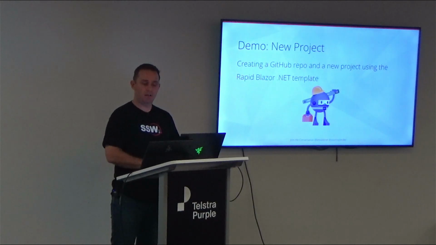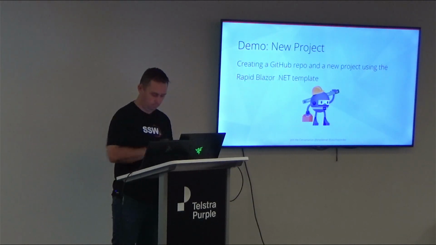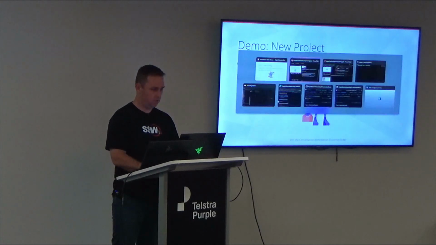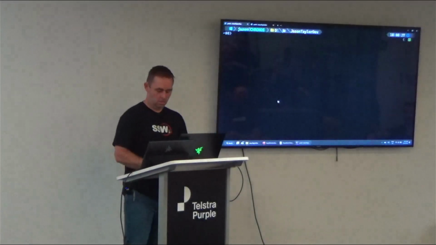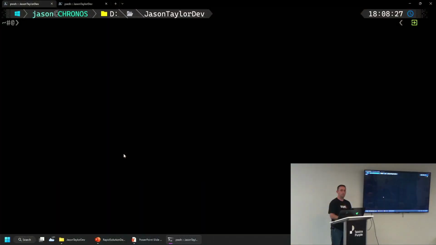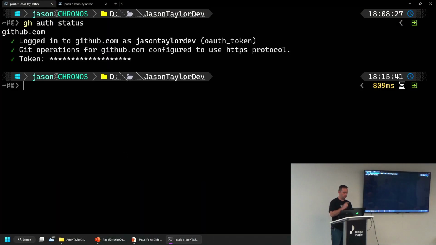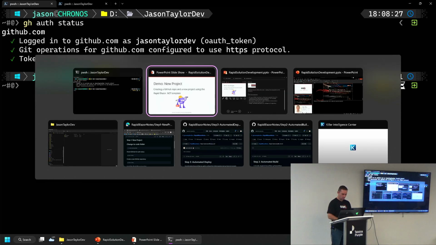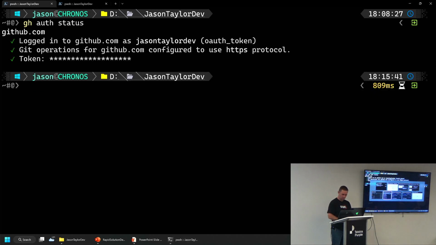All right, so we'll kick off our first demo, creating the new project and the Git repository. We'll jump over to Windows Terminal. I'm going to use the GitHub CLI, and I can check my auth status to make sure I'm still authenticated. I'm good to go. So let me grab my cheat sheet. I've got a cheat sheet over here, just in case you're wondering. This keeps me on track, make sure that I don't miss any of the important points that I'd like to make.